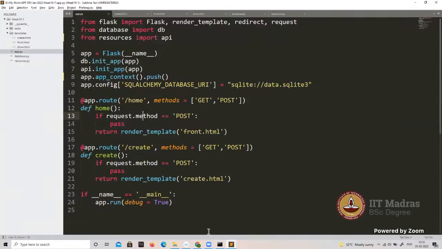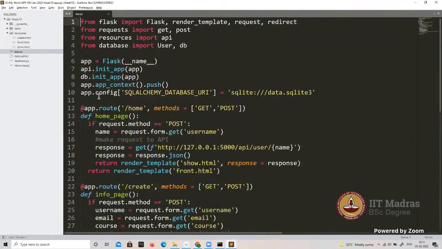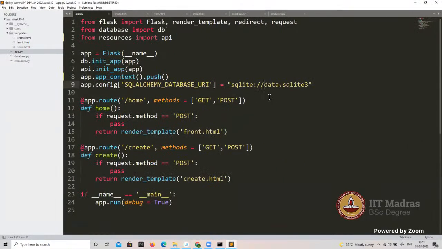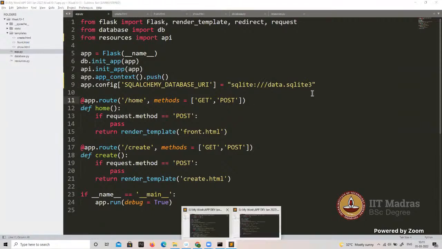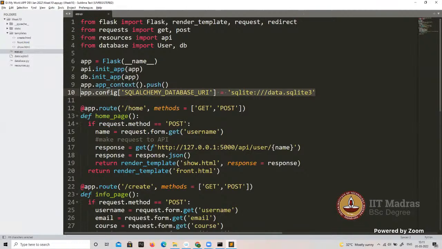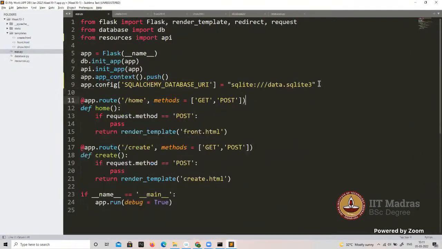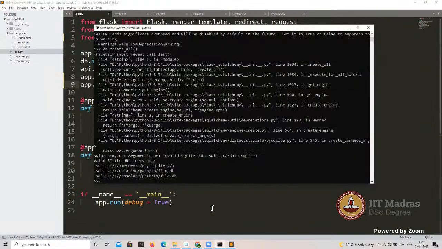Let me see if I'm missing some syntax or anything. In app.config, there are three slashes, not two. Let me simply copy this. Syntaxes are the reason we can refer to the documentation anytime we want, because we cannot keep on learning the syntaxes. Let's save this and try it again.